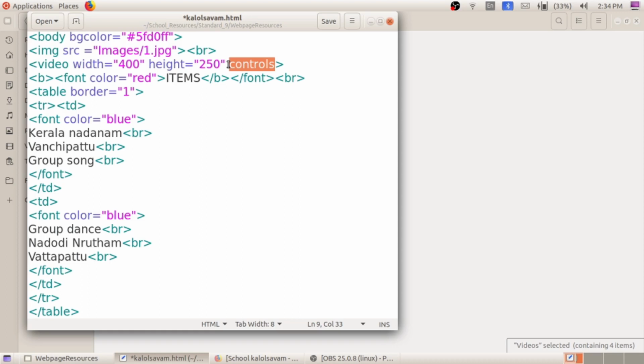So in order to show that play button and stop button, within the video tag you have to specify that attribute called controls. So 3 main attributes which we have to specify within the video tag is: first attribute width, second attribute height, and both this width and height are optional, and third main attribute is controls. Controls means in order to show the play button and stop button we are using controls. So these are the 3 main attributes which should be given within the video tag.